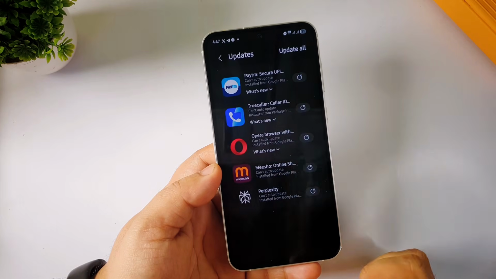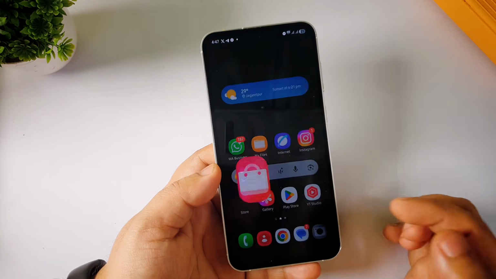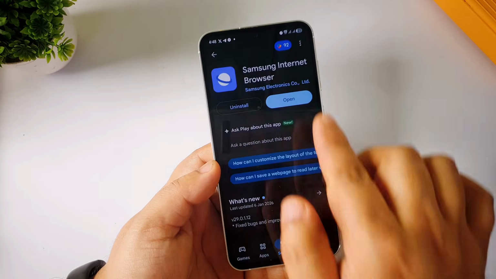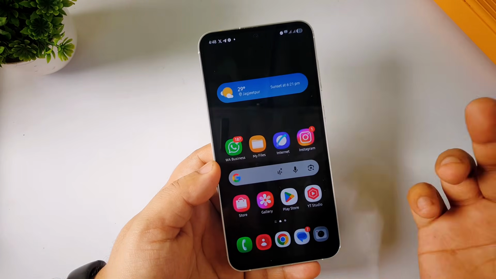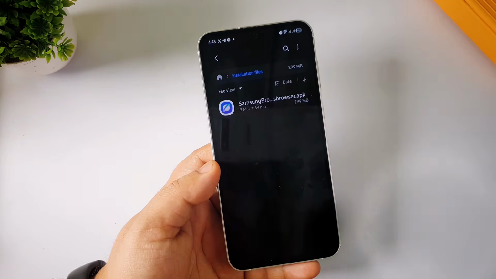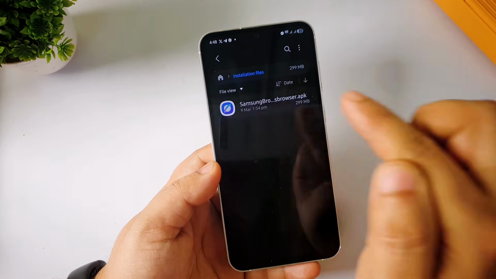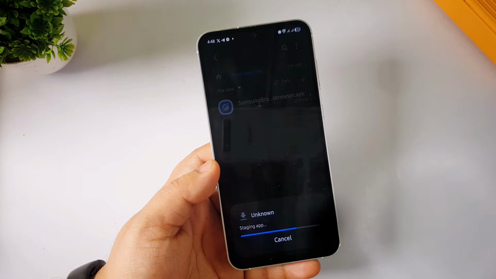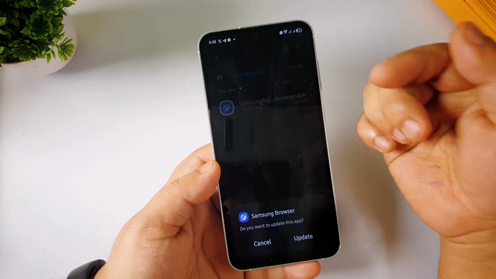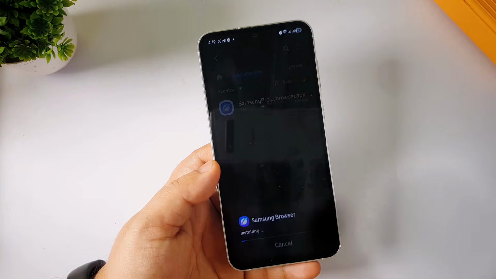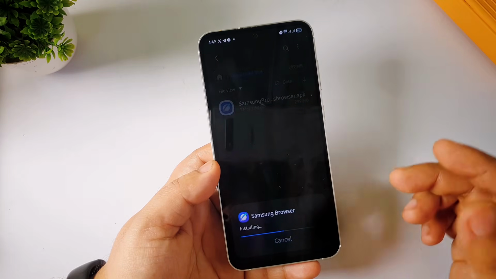If I go to Samsung store, you can see there is no update. And also if I open Play Store and search for Samsung Internet Browser, you will notice that there is no update. So we have to do the update manually. If I go to File Manager, and this is the newest version, if I tap on install, so let us update it manually, and you also have to update it manually. Okay, after installing, I will show you what new features and what new changes they have made.